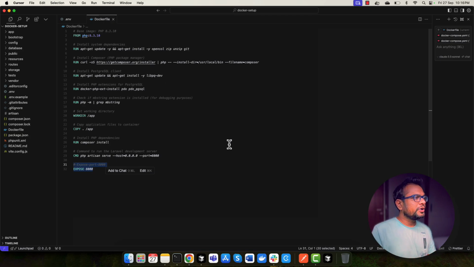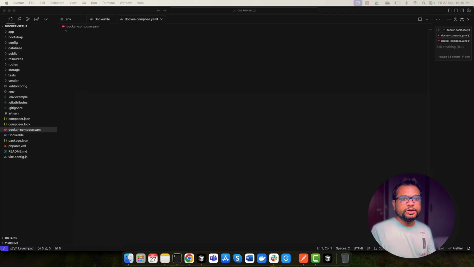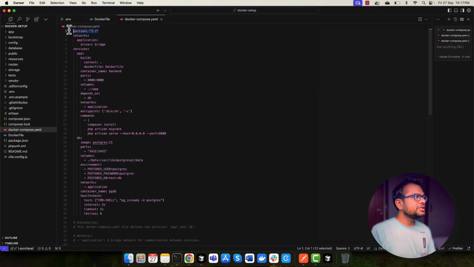So let me bring up the Docker Compose file as well. So I'll be creating a docker-compose.yaml file. So let me bring in the contents of this Docker Compose file. So we are using version 3 of Docker Compose.